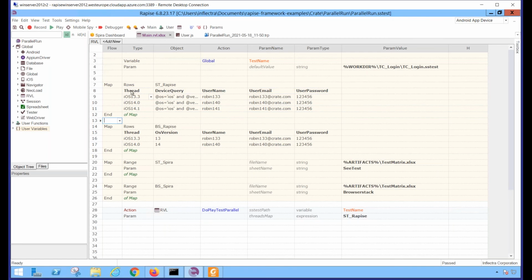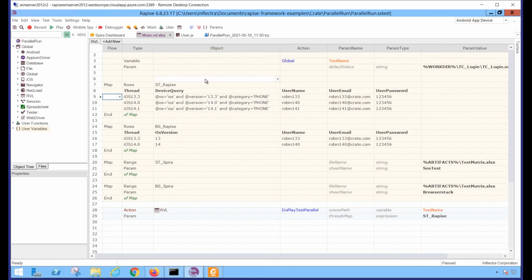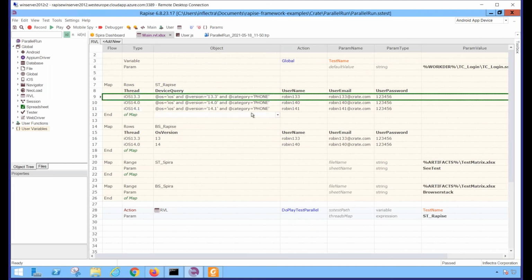Let's look at this table in more detail. So the first column here must be thread, and this is the name of the parallel thread of our execution. The name here can be any, they simply must be different. And here I am just using the version of iOS used for execution. And other columns are just parameters that are passed to every thread executing a test.